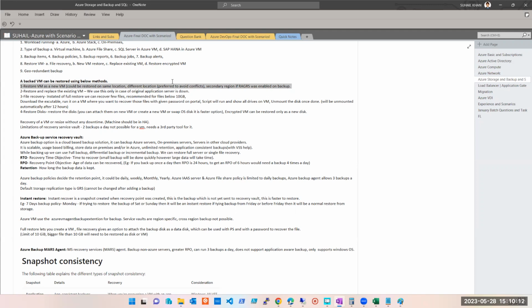Next thing is restore and replace the existing VM. I hope this is very clear and self-explanatory. What will happen? Can anyone tell me what will happen in this case if I restore and replace the existing VM? Sure, may I try? Yeah, please. Whatever information or data is stored on the first VM will get copied to the other VM. Like the same information will be on both the VMs. The data will get replaced.